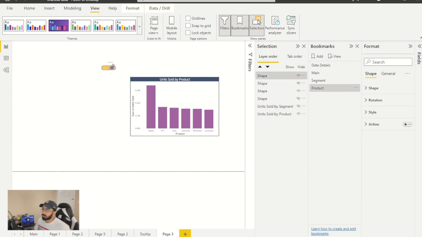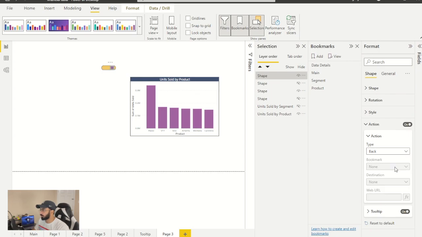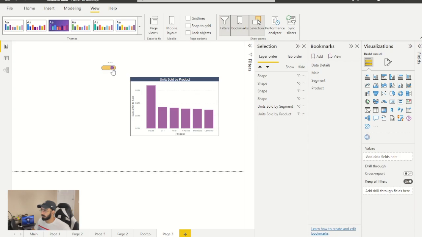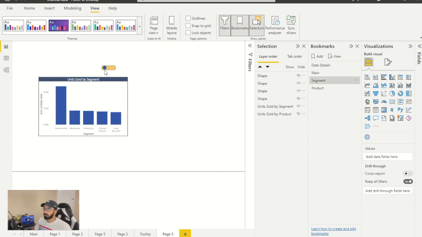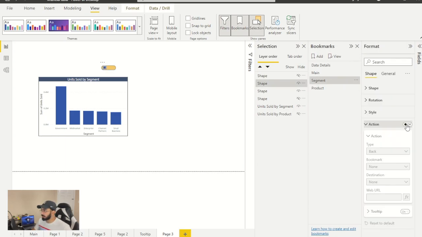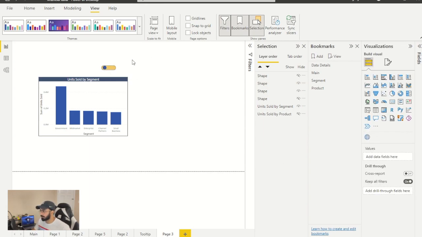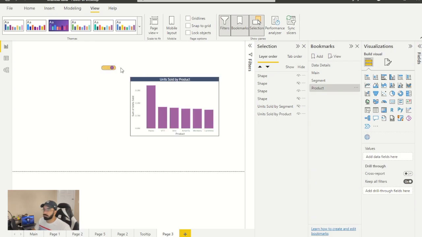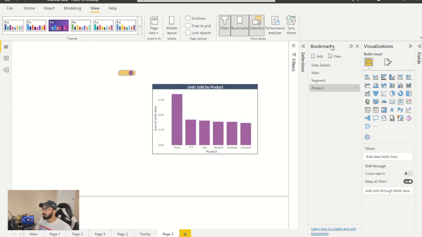So what we want is when someone clicks here, it should shift to the blue and show them the segment. So I'm going to select the bookmark segment. When I click on this, it moves to the left and shows us the segment table. And again, I'm going to change this action to show us the product side. So it shows us the product side. That's how you can create a slider.